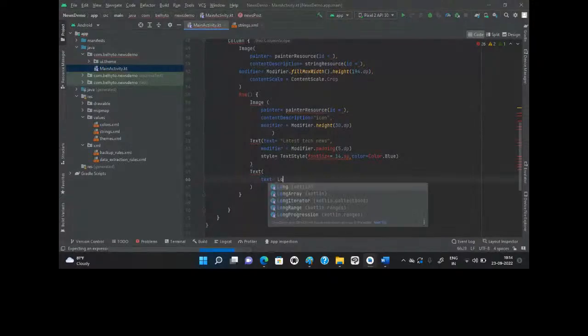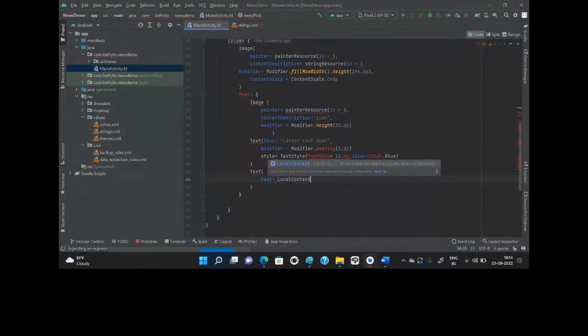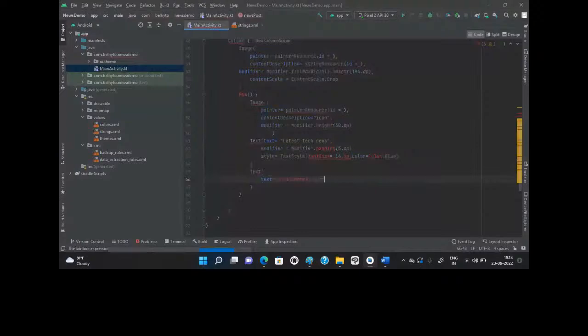So to do that, I'll just make the function LocalContext dot current dot get string, and then later on whatever the string we're going to import it from there. So let's deal with that later. Right, we're just writing the main layout of the preview.